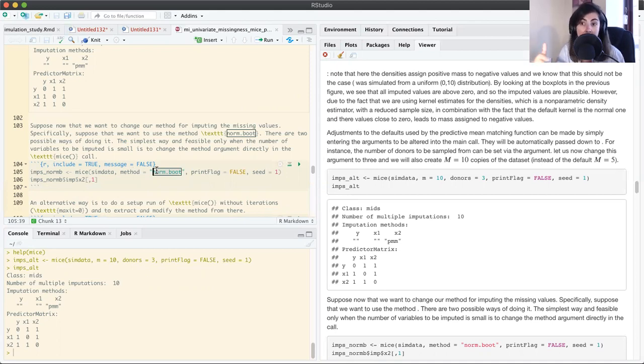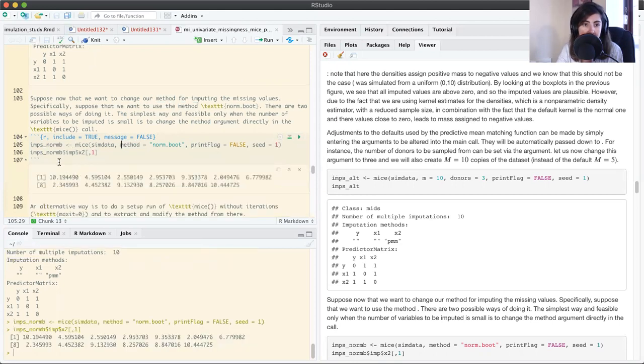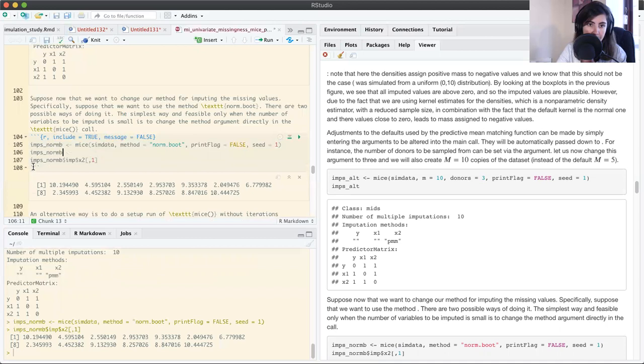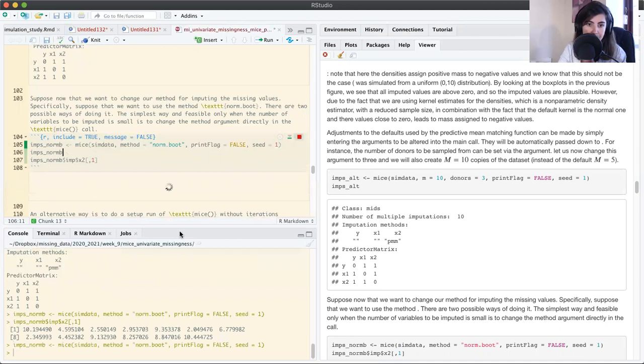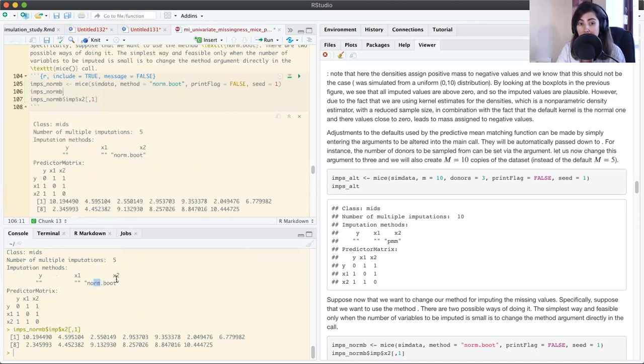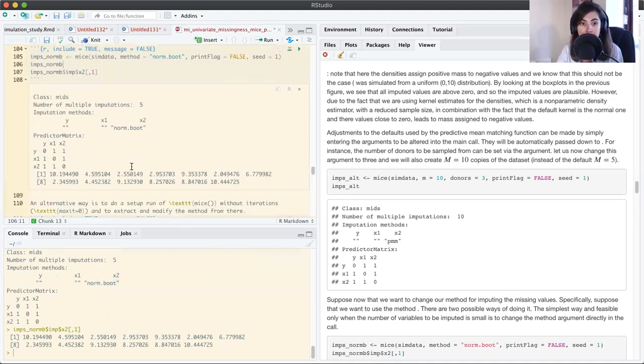If we have, for instance, say x1 and x2 with missing values, and if we change the method, it will automatically change the imputation method for both x1 and x2. And if I do this, for instance, these are the imputed values that I'm generating, and let me just do something. So that's my object, and now I see that I have changed the method to impute x2.